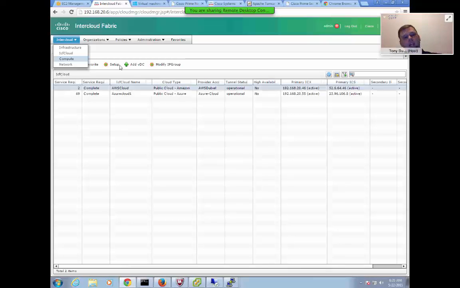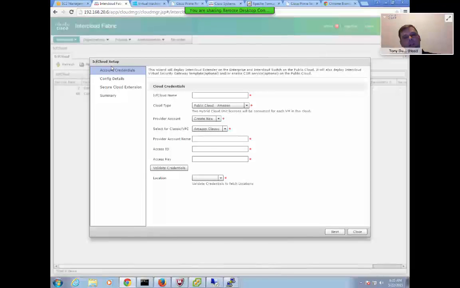So let me give you a quick look at what we needed to do to connect to and configure the tunnel.